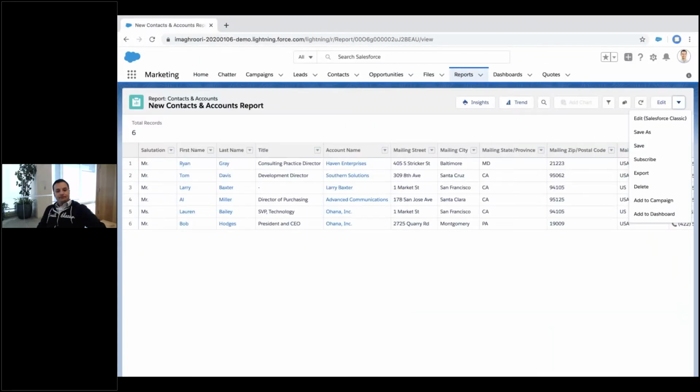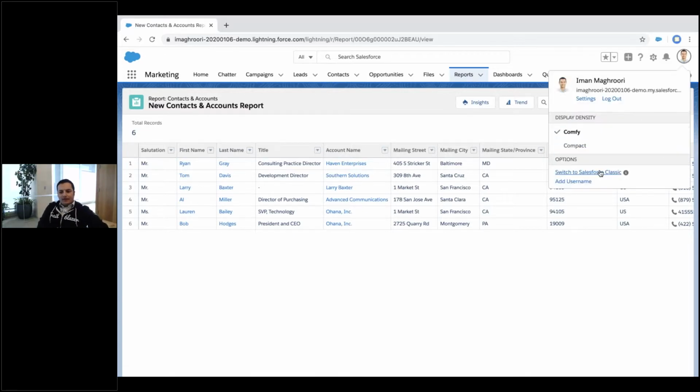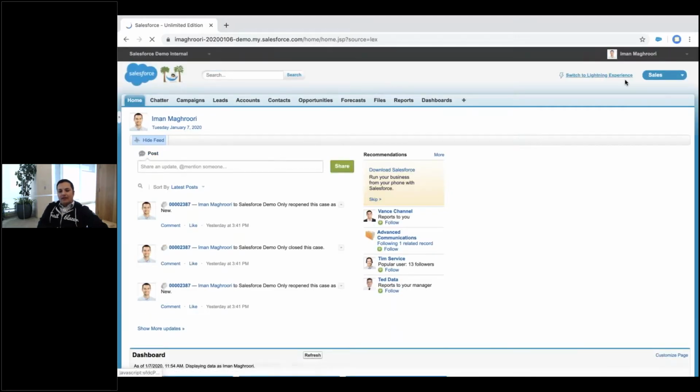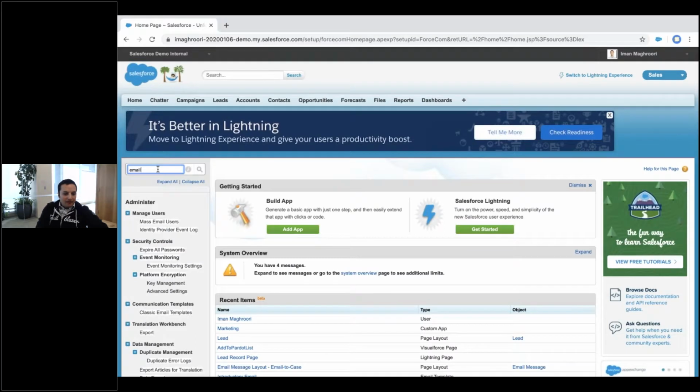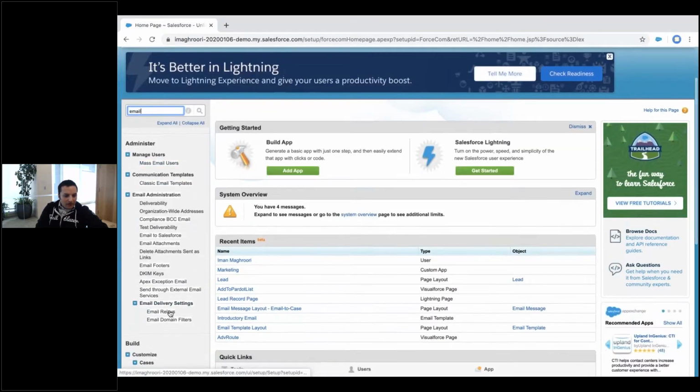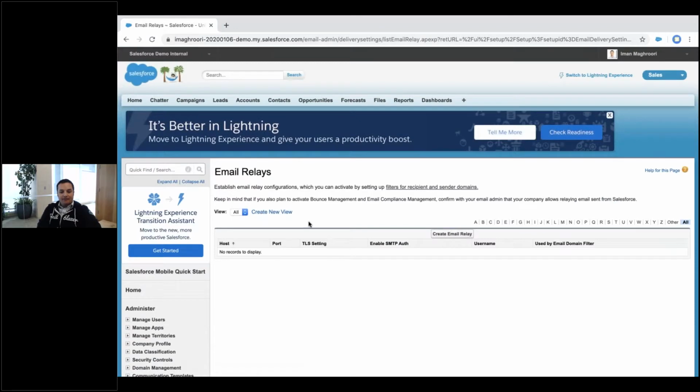Okay, so this one's from Stephen. Where is the email relay in the classic version? Still should be in setup. Mm-hmm. Just in setup. It's not a Lightning or Classic thing. It's a Salesforce platform thing. So when you go into setup, let's look. Email. Just search for email or relay, and there it is. Email delivery settings. There you go.